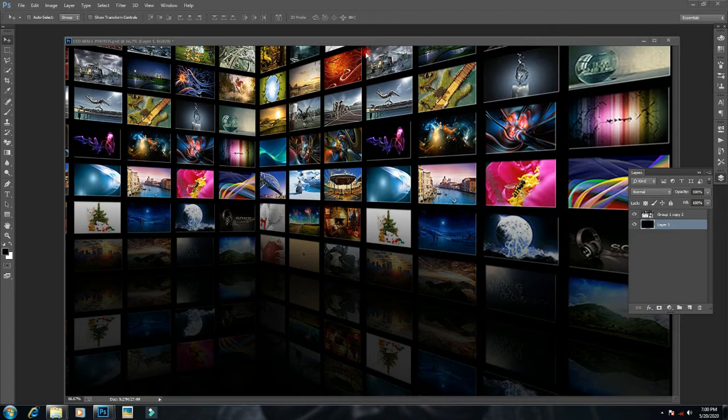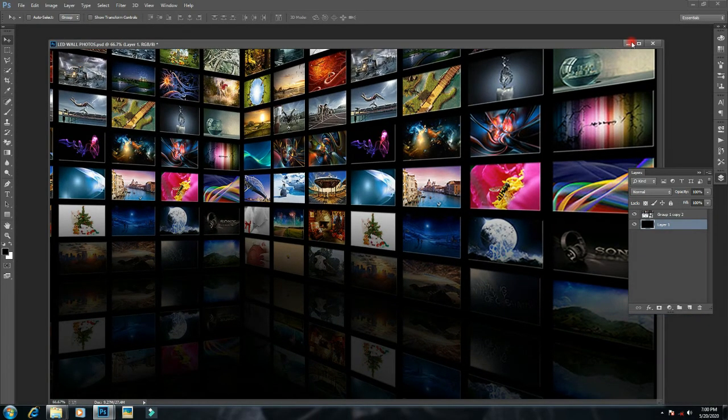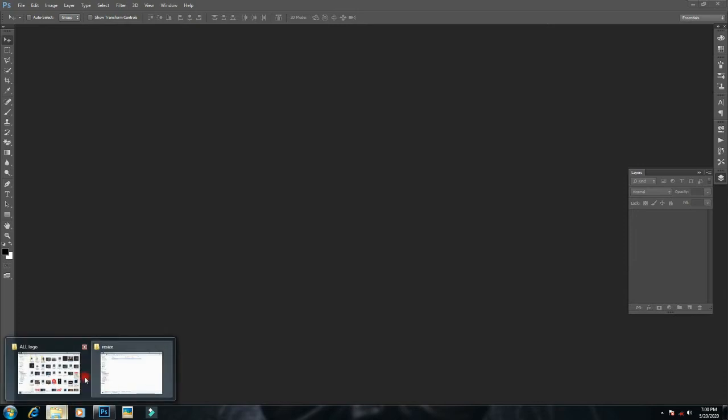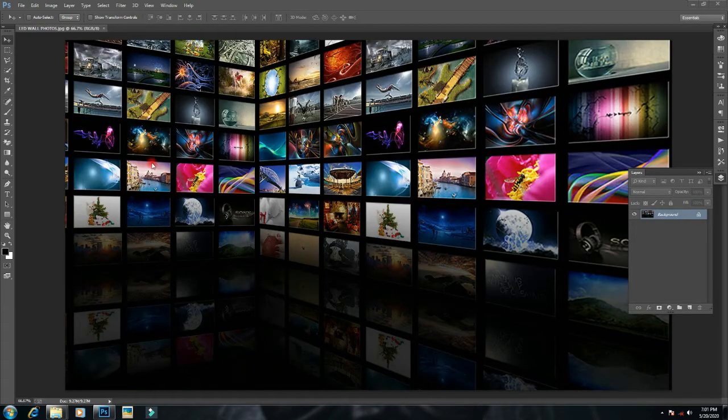Now on my computer screen you are seeing an LED wall photo. So how to make it? Let's start. We want a 7x7 grid, which means I want 49 photos on the LED wall. How to make it? Okay, so let's start.